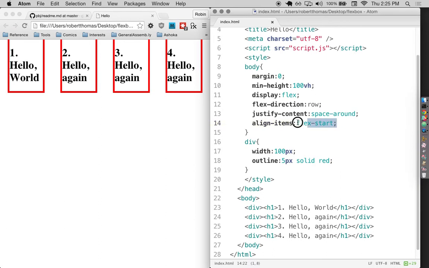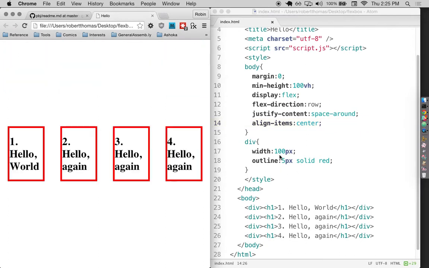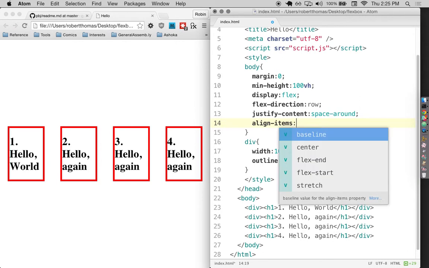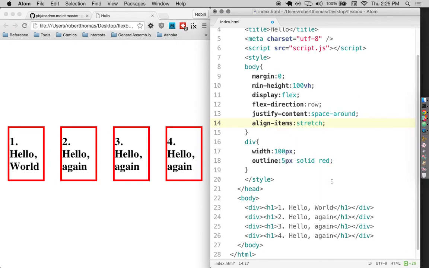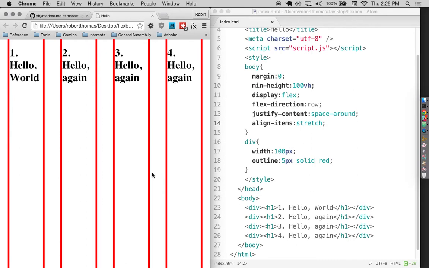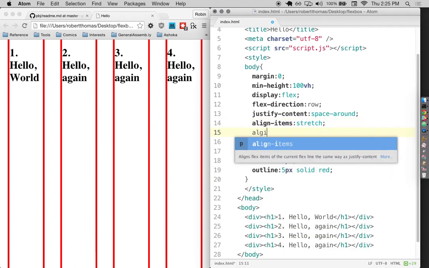So let's see, there's flex start, there's flex end, there's center, which is what I was doing at the beginning, which just puts everything right in the center of the cross-axis. And there's also stretch, which makes these expand to fill the entirety of the cross-axis. So there's that.